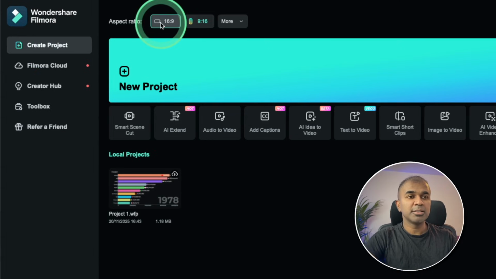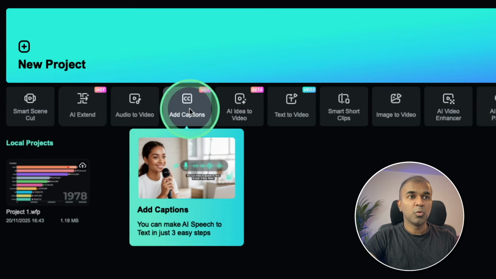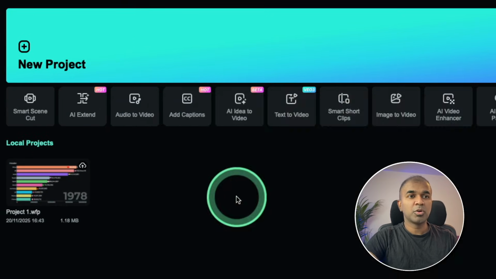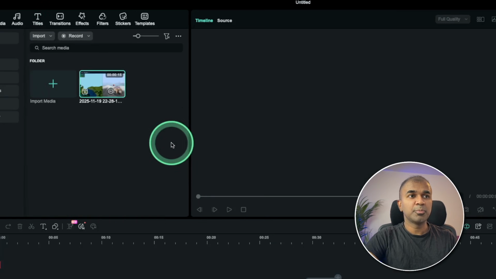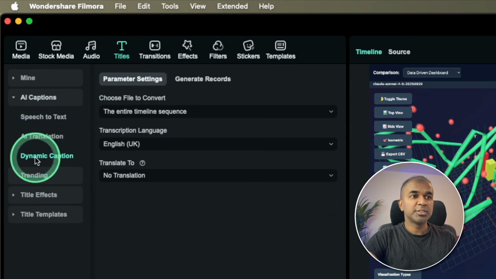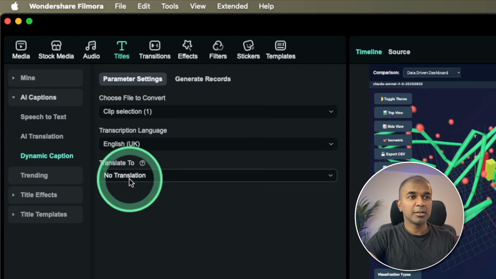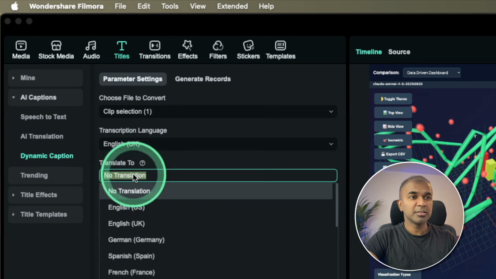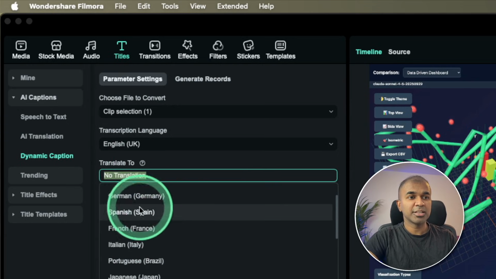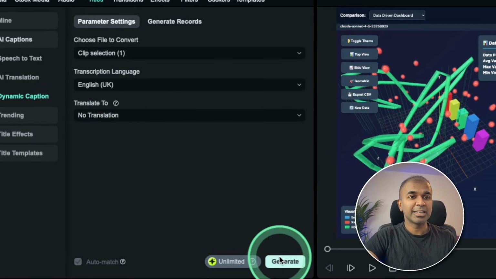I'm going to use the white, and first I'm going to try adding captions to my video. One of the most important features you would require as a video editor. So just importing that, I've added my own video here, and I'm going to choose dynamic caption. So for the clip selected, UK English, I don't need translation. If I want any other translation, I can choose that as well. For now, I'm just going to keep those settings and click generate.